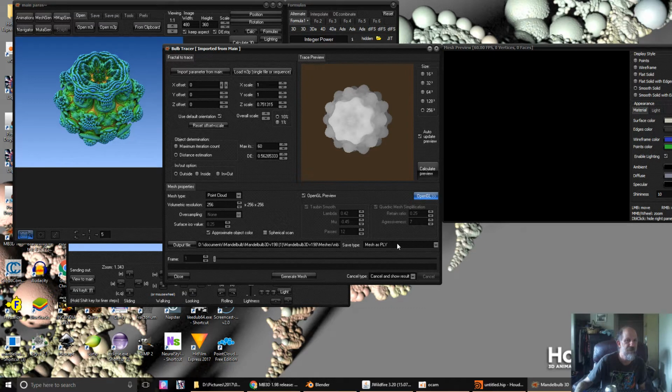And for testing, I'm jumping ahead. The only mesh property you need that's available for point cloud is the volumetric resolution, which is how many points and how big the mesh will be.